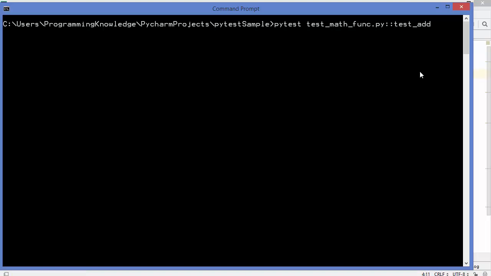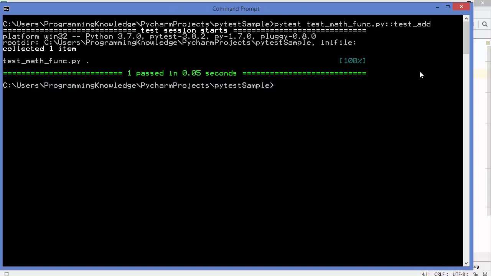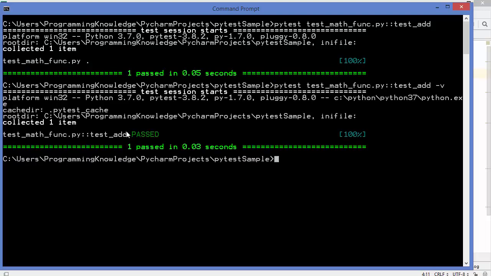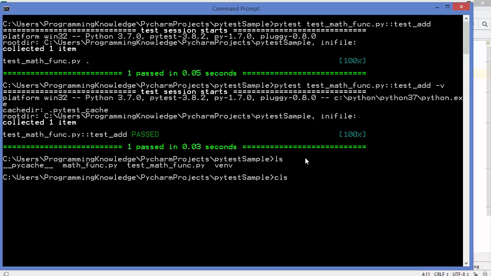So I'm going to just run this test and you can see it's going to only run the first test. Let me just add -v here, which is going to show which test has passed, and you can see this test has passed, which is test add. And let me just clear the terminal.